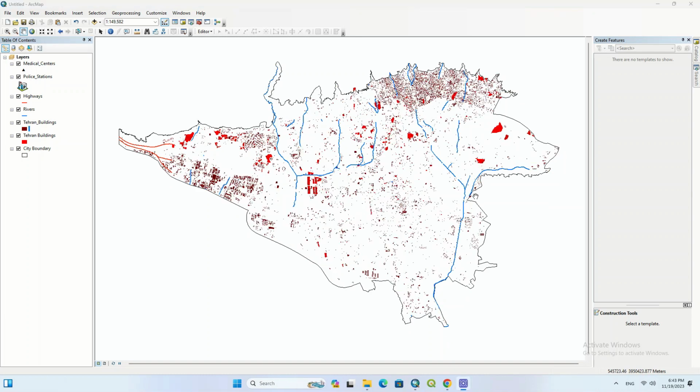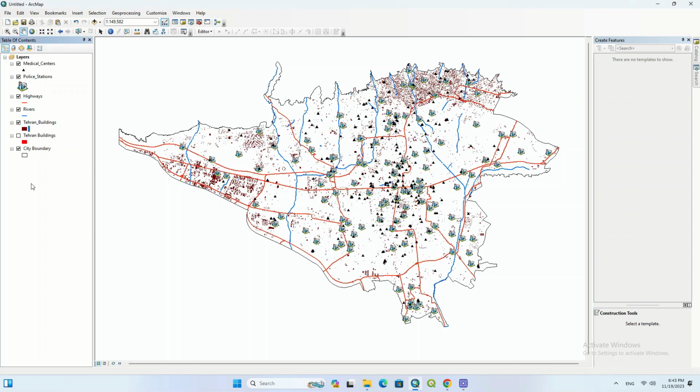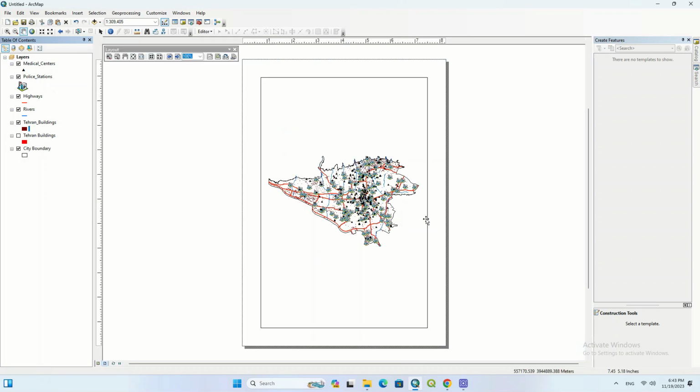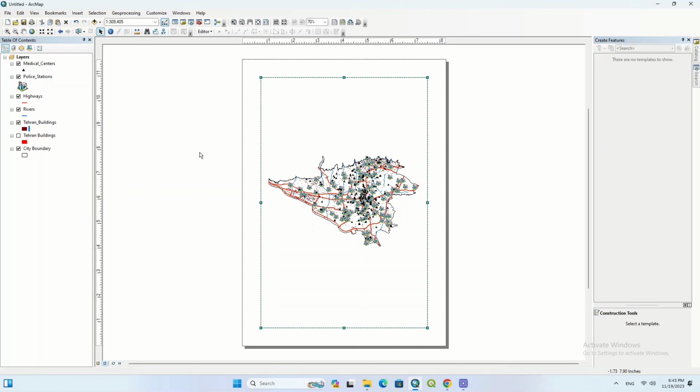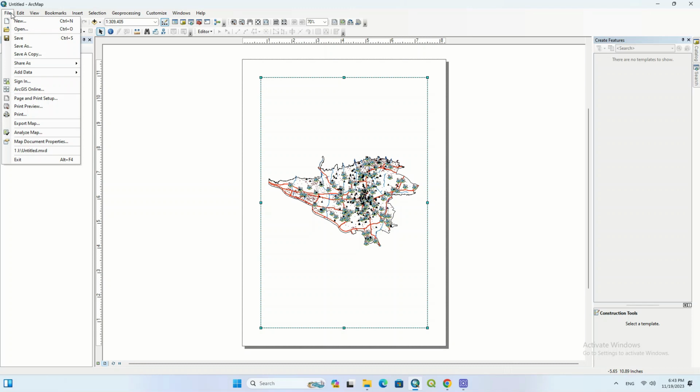In this section, we go for the layout of the map. In order to get a layout map, follow the steps. Since we are in standard view by default, we should change it to the layout view. Using the little icon on the left corner of the main window, we can change it to the layout view.